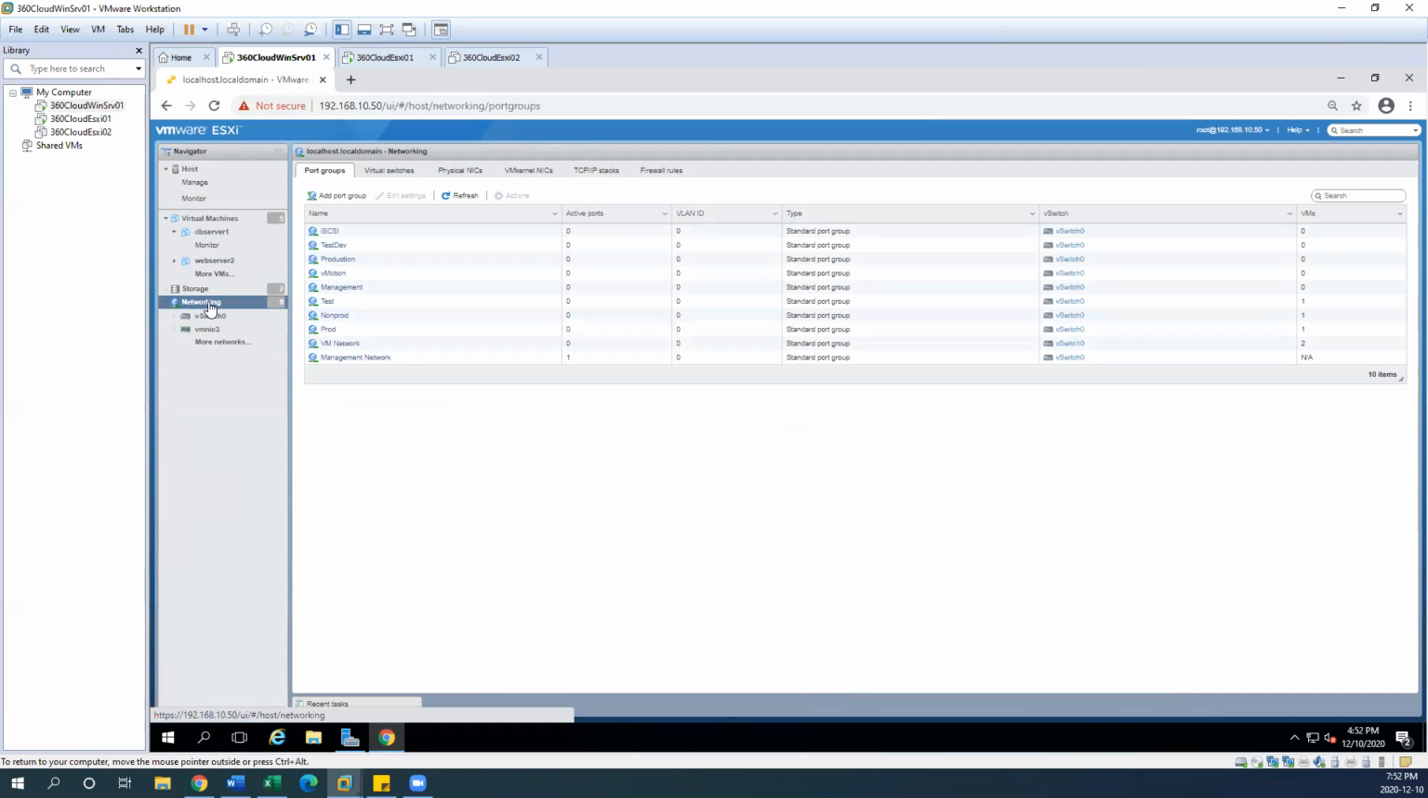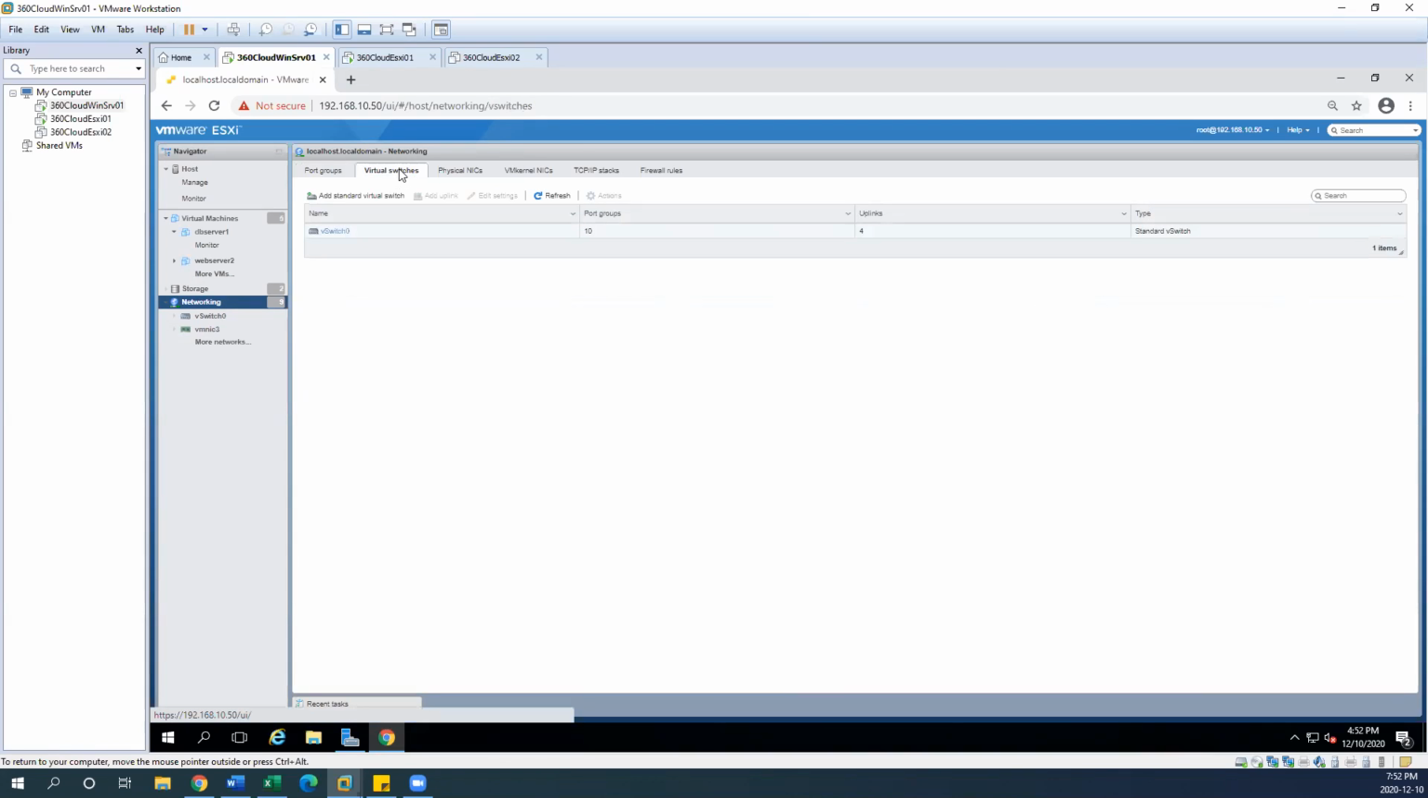So that is fine. But what is wrong is they're all connected to vSwitch 0. Now, in order to move them to another switch, you need to remove them. You cannot change them. But before removing them, I want you to look at your virtual switch. Next to the port group tab, there is virtual switches. You have only one virtual switch. You don't have any other virtual switch.